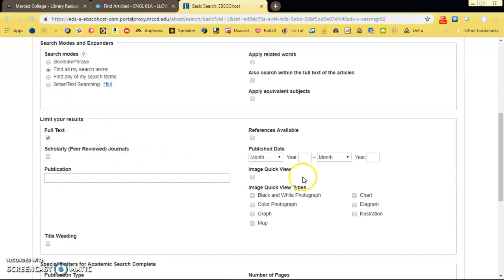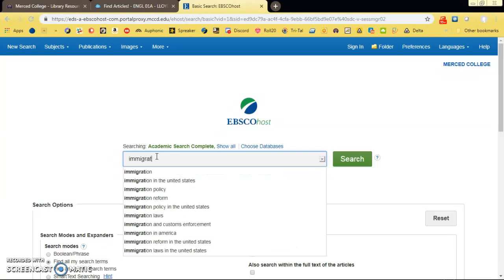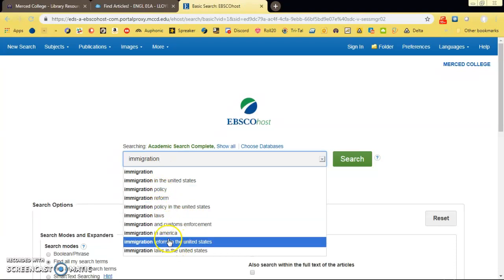I'm not going to click that right now, though, because I'm going to show you how you can click it on the next page as well. So say you wanted to look for immigration. You had an argument about immigration or immigration policies in America.